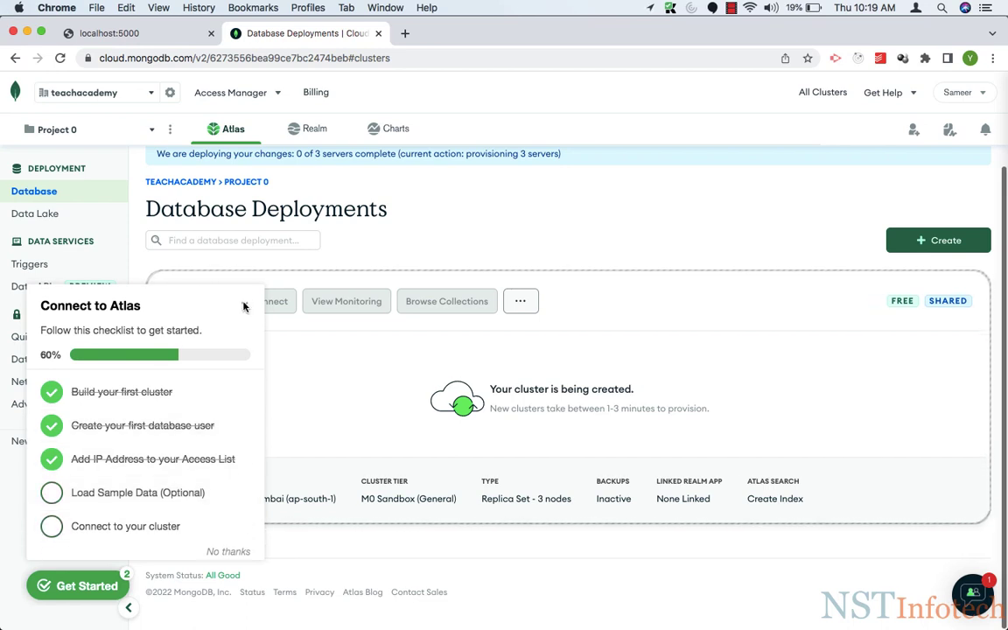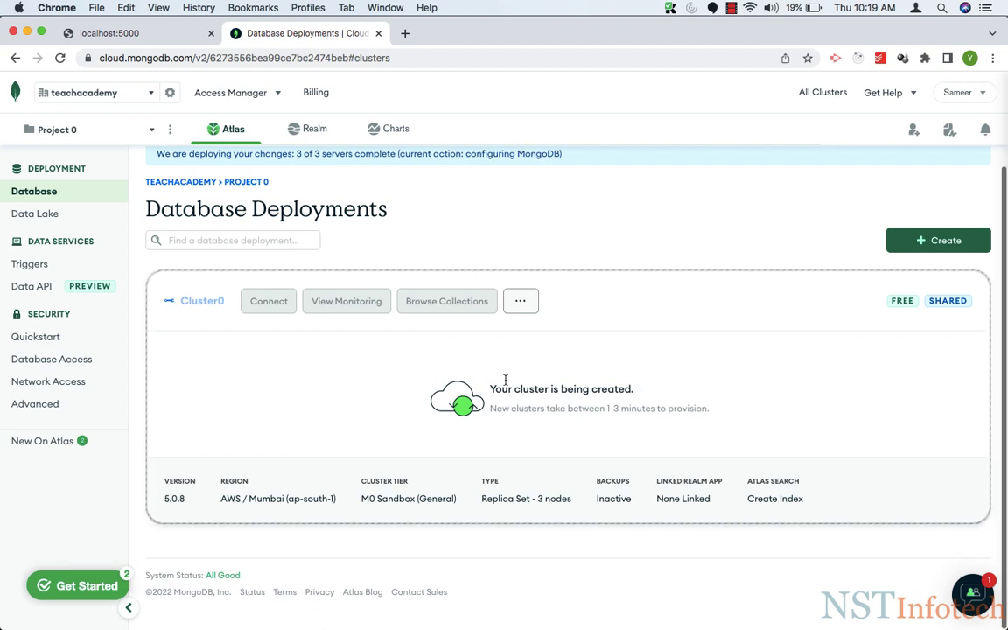This is a handy list. So let's minimize this. The cluster is still being created. It will take up to 7 or 10 minutes to provision. So let's wait. Let me just pause the video.